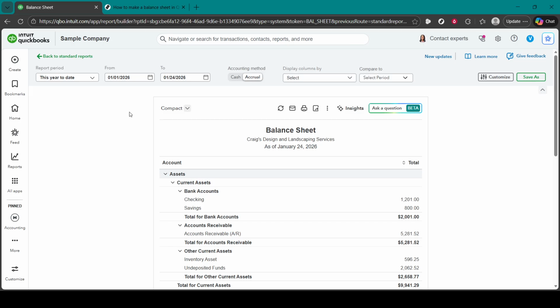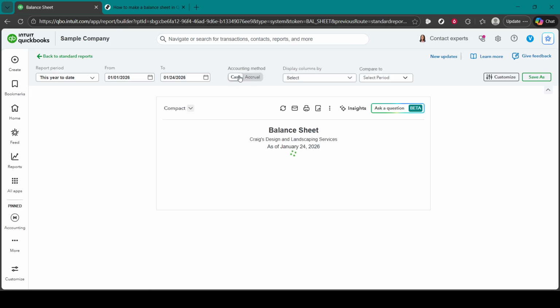Next, choose the accounting method, cash or accrual. This should match how you file or analyze your books. Cash recognizes money when it moves. Accrual recognizes income and expenses when they're earned or incurred. Staying consistent here ensures your balance sheet ties to other reports.